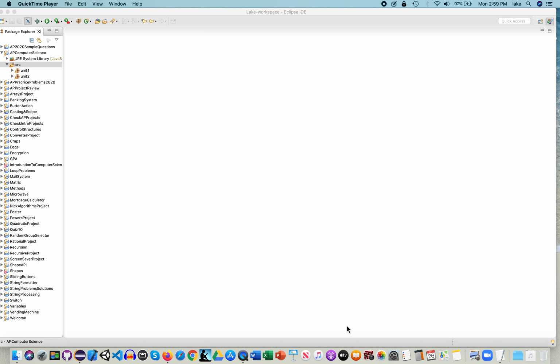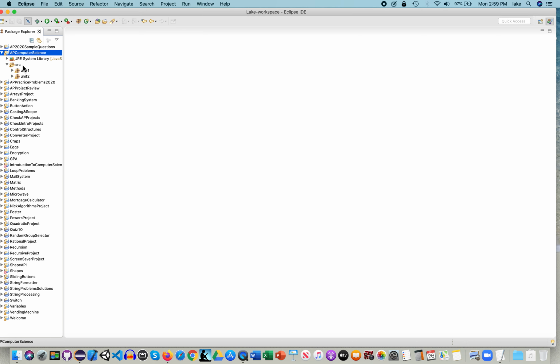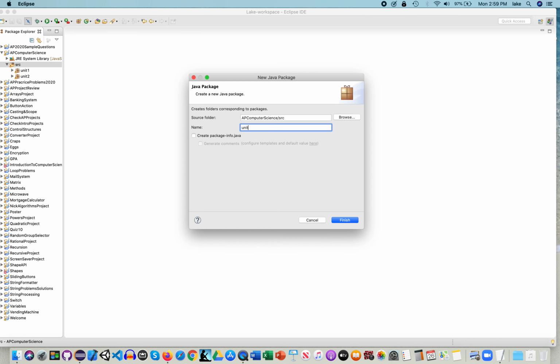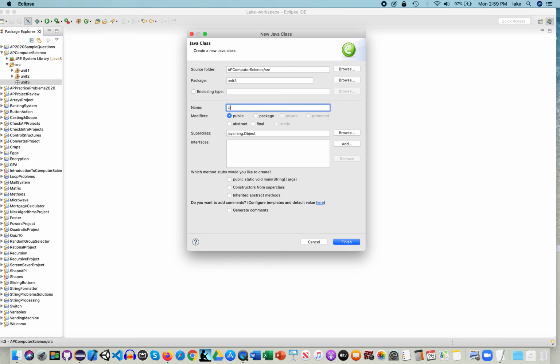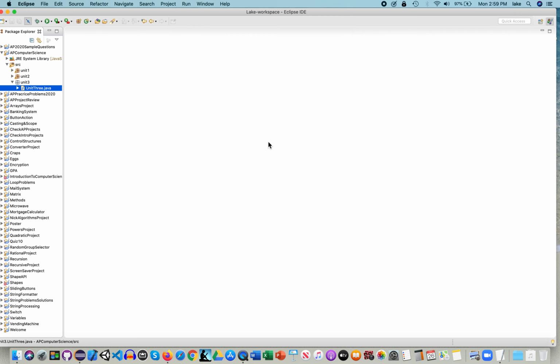3, let's go ahead and make that unit 3. So I'm writing our AP Computer Science project, and I'm going to make unit 3. It's a package, unit 3. I'm going to go ahead and make the class inside of unit 3 as well, also called Unit3, but this time it's an uppercase U. Main method needed. Let's create that.